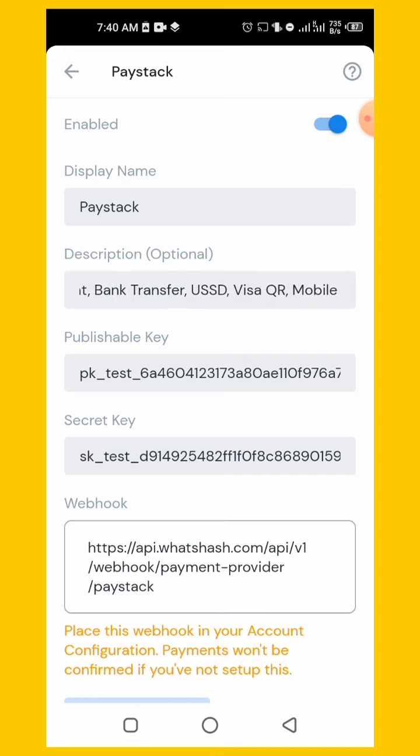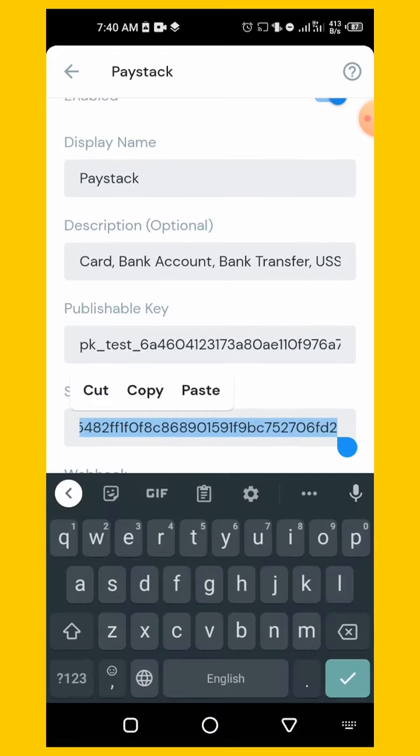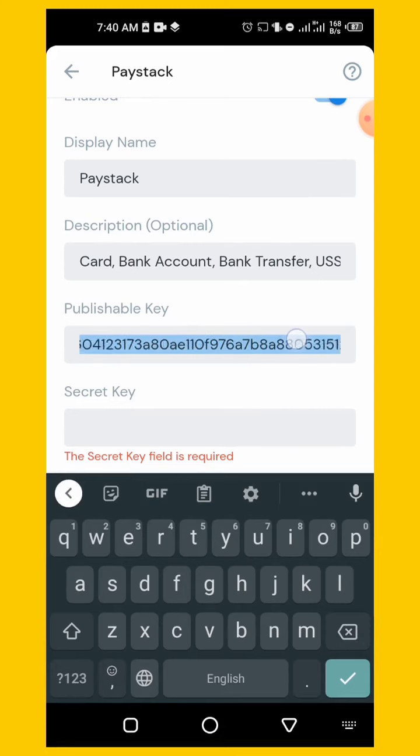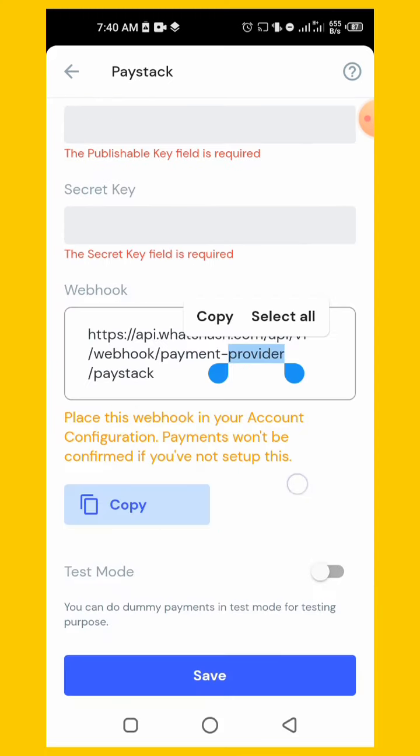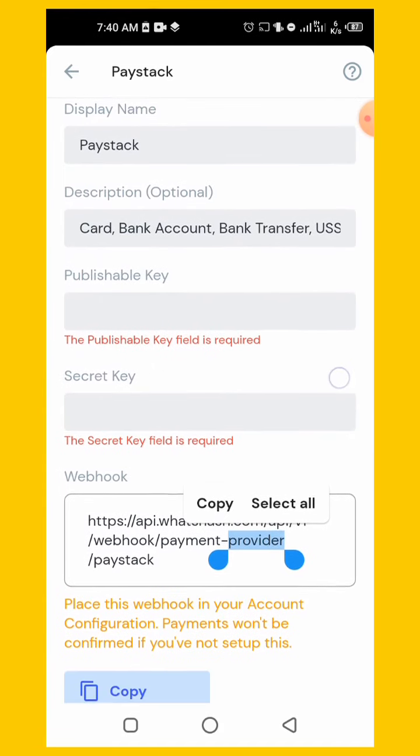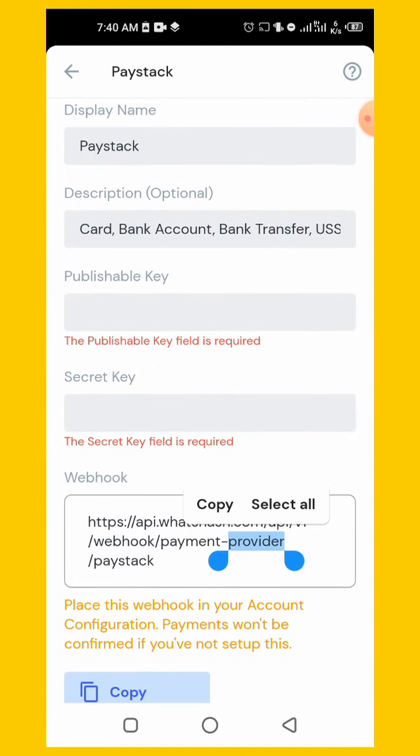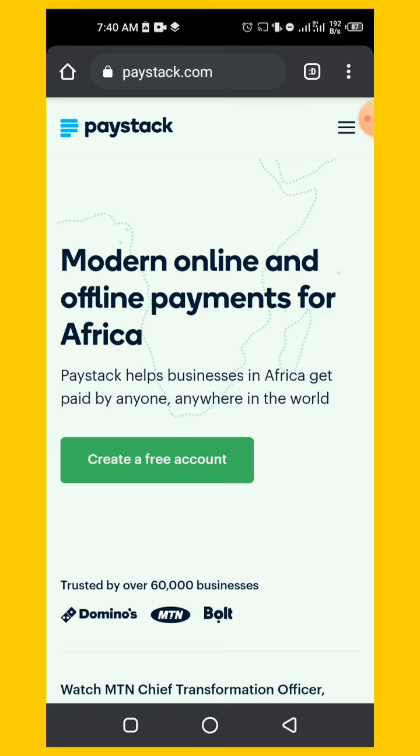Now let me just clear these things up over here. These things are from one of my Paystack accounts. These are the most important things over here: the publishable key and the secret key. Now this is what you have to do. You have to go to your Paystack account and locate these keys. Just copy them and come and paste them right here, and you are good to go. So let me go to my Paystack account and check it out for you quickly.